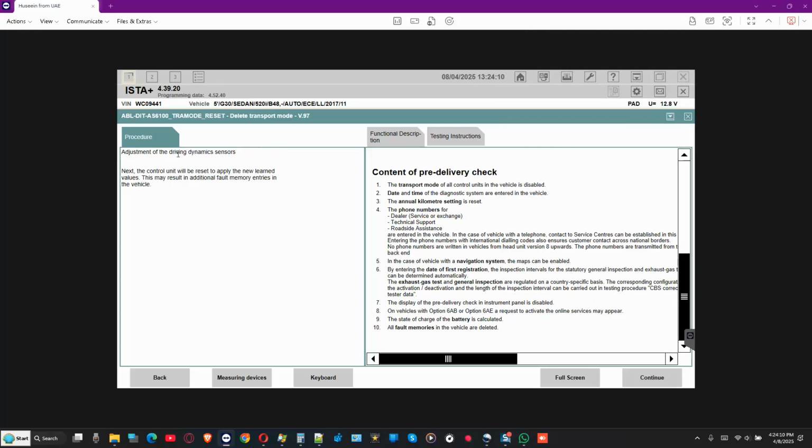Alright, adjustment of the driving dynamic sensor. Next, the control unit will be reset to apply the newly learned values. Alright, the adjustment procedure was successful. Cool, let me go back and take a look at it. Oh shit. Alright, the steering angle must be initialized.